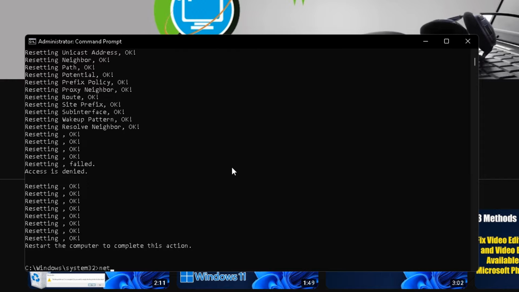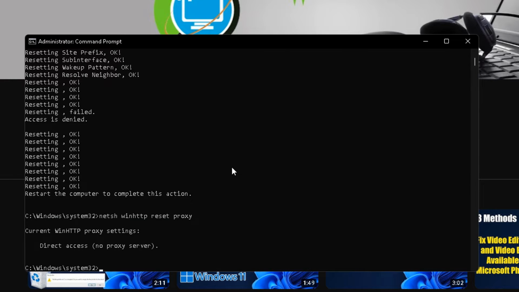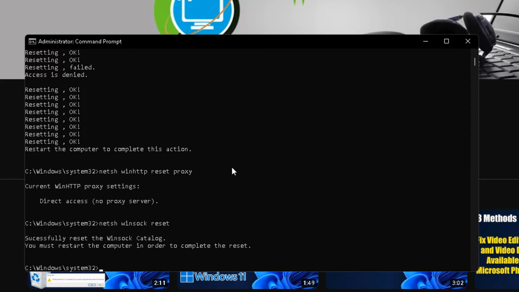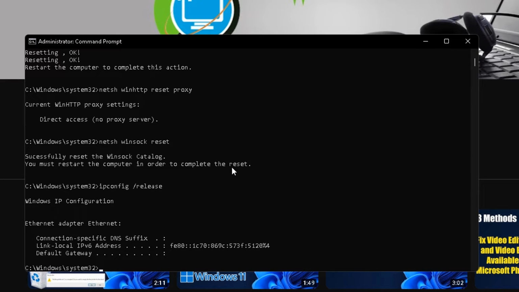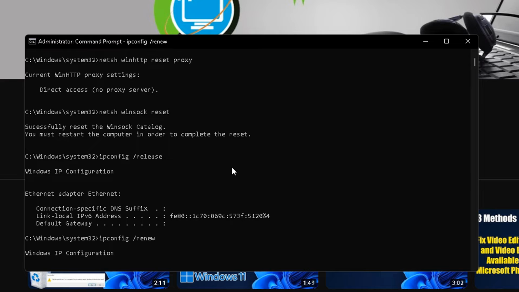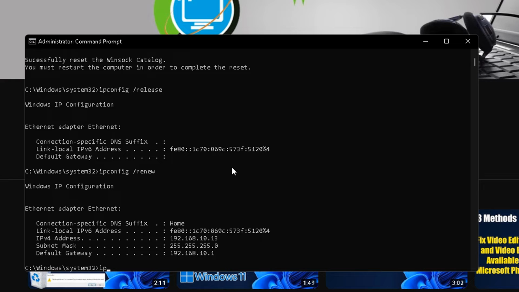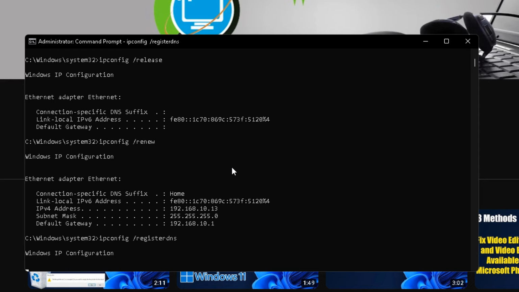After that, type the command netsh winhttp reset proxy and press enter. After that, type the command netsh winsock reset. After that, type ipconfig /release and press enter. After that, type the command ipconfig /renew and press enter. After that, type the command ipconfig /registerdns and press enter.